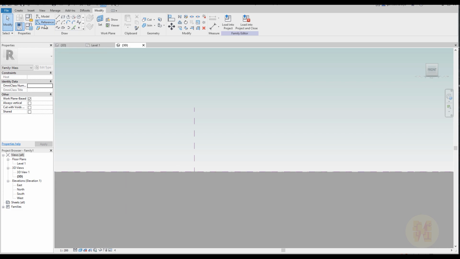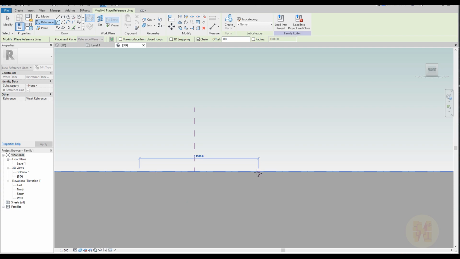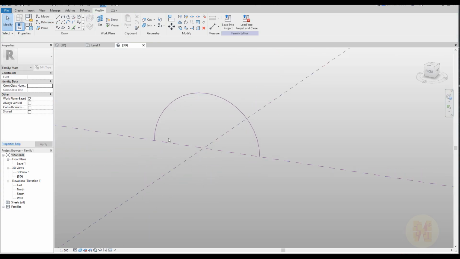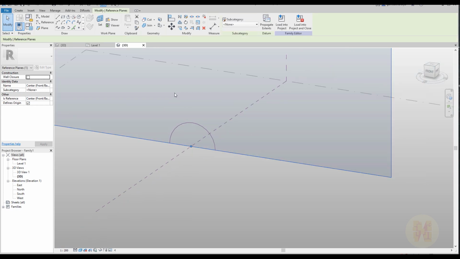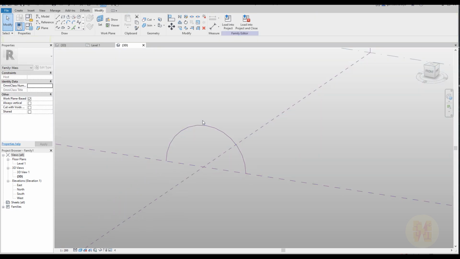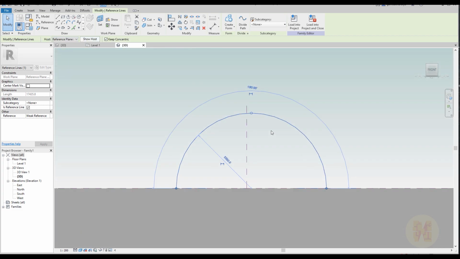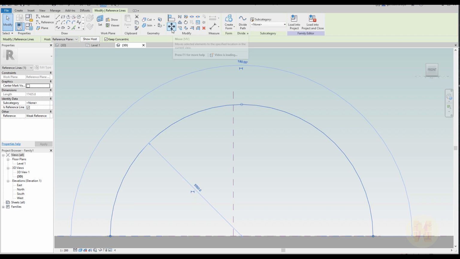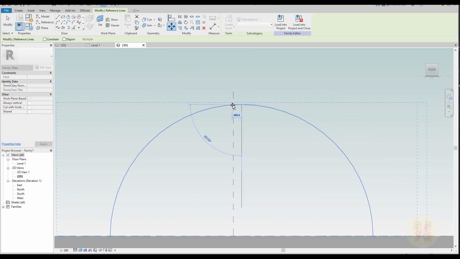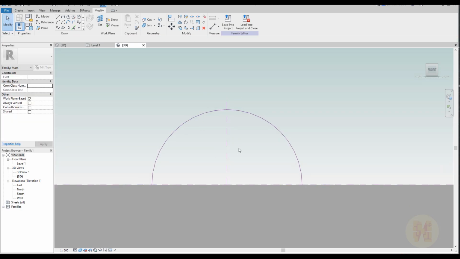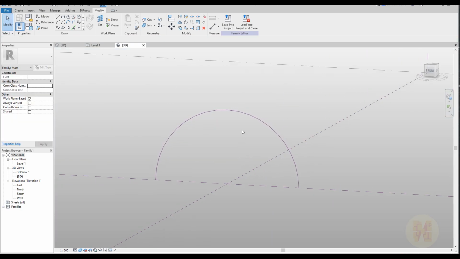I will use the reference line. Of course, I will use the arc, start and end. I will create the arc like that. So we have the arc. As you can see, it's exactly on our work plane, but it's not in the middle. It doesn't matter much for me, but if you care about that, you should use the move command and move it to the middle point like this. So now it's exactly in the middle. Okay, so we did it.